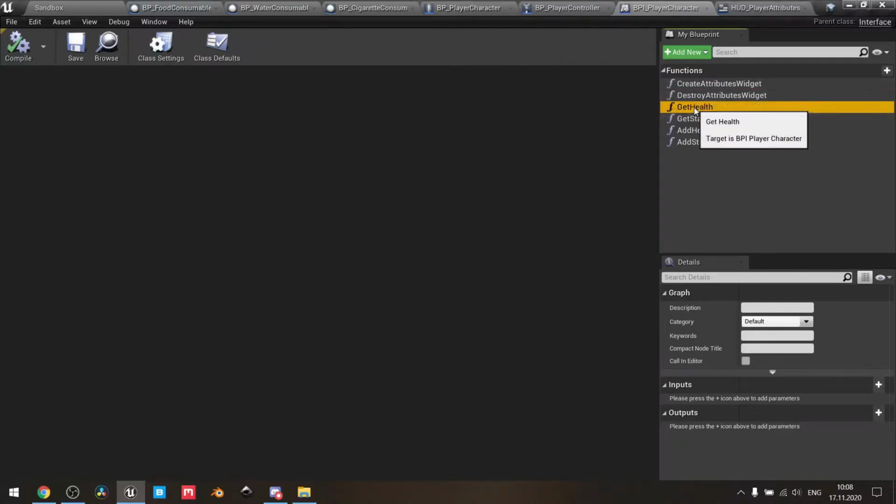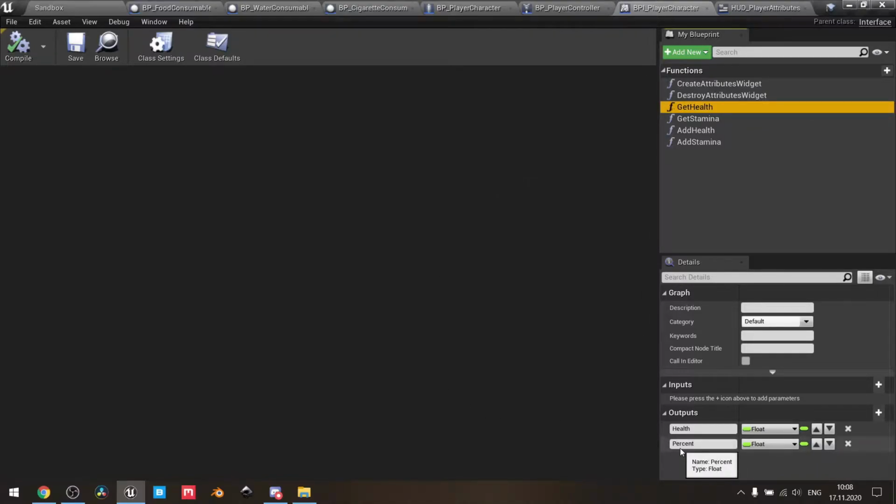Then get health. Make sure to check output. I have two variables, health and percent. Health is the number of how much health we have, and percent is actually the ratio for filling up the progress bar in our heart.